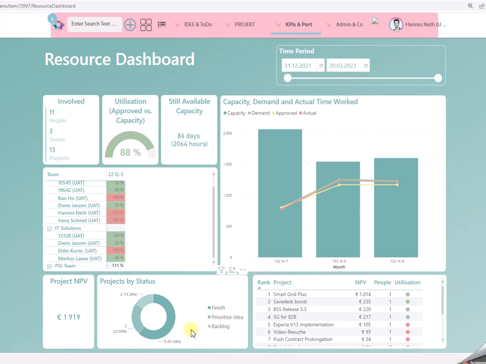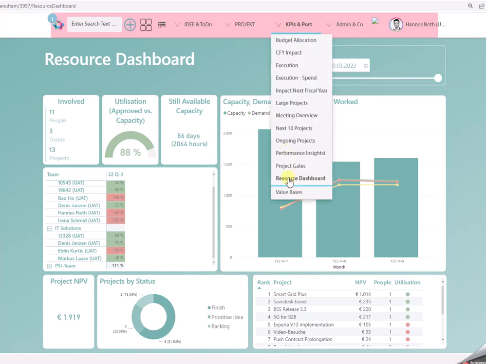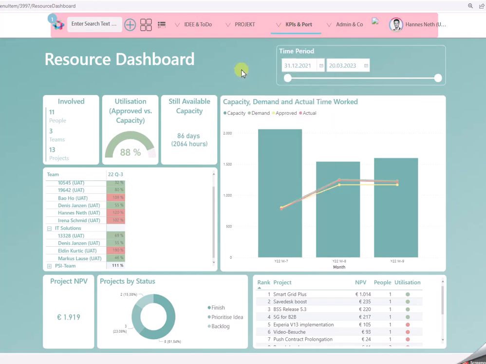Hi everyone, this is a short video on the really nice resource dashboard Borislav has made recently for Customer 210, which easily can serve as a blueprint for other customers as well. You'll find it in the 210 under the resource dashboard, and here are some of the great capabilities.